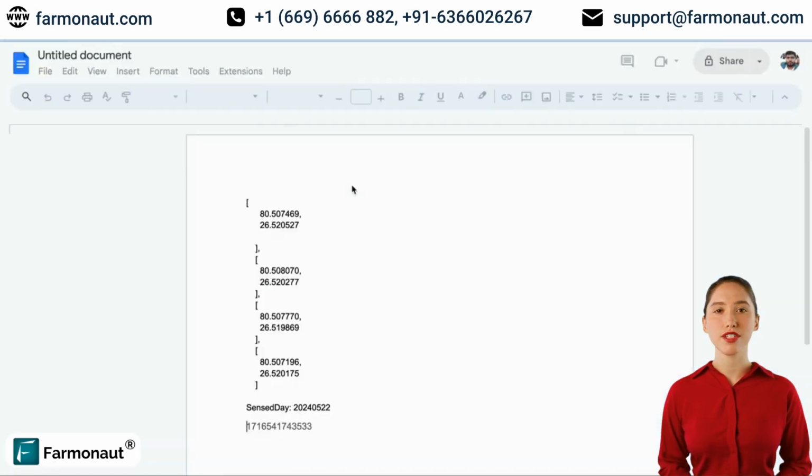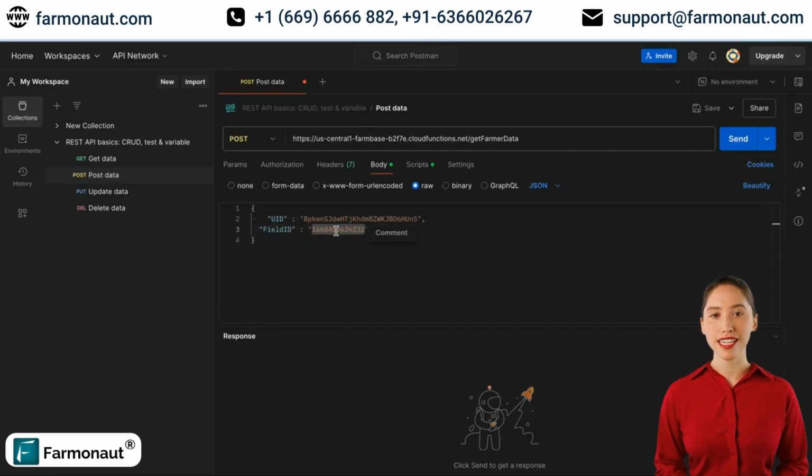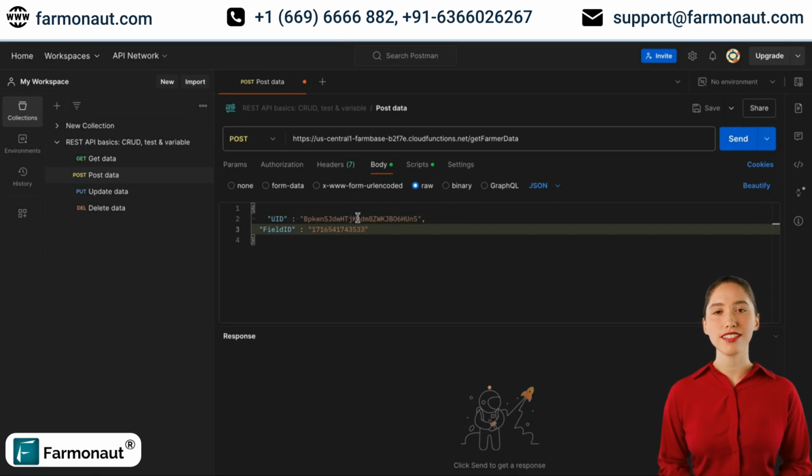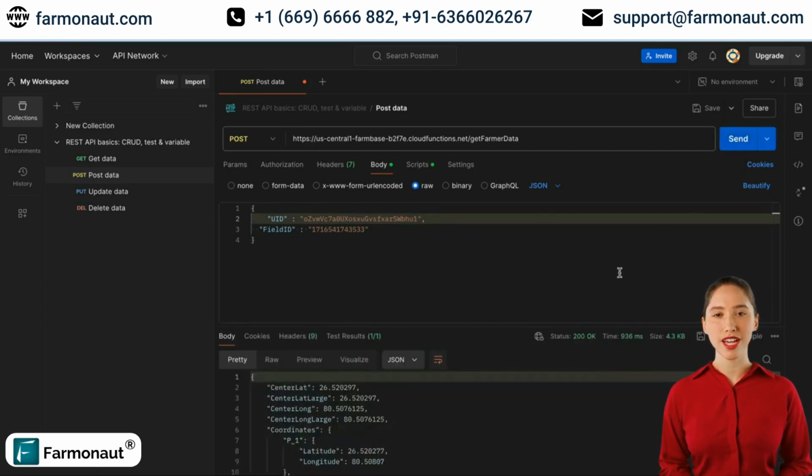So let's copy the field ID and paste it in the request object. We have to use our own UID. Now let's click on the Send button. All the data related to the field will be visible here. So you can see all the details are here.